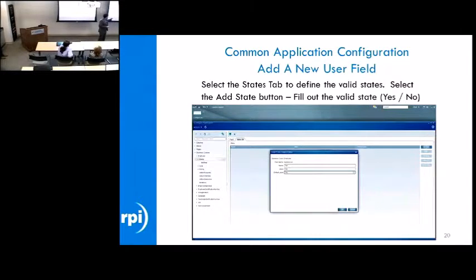So when you create a new field, there's a lot of things you can do with the field. One of those is you can create states for the field. So basically what a state is, is a drop-down selection. In the case of our example, the auto deposit, we want a yes or a no. So we add a yes and we add a no to those states, so that the only two values that can be in that field are yes and no.